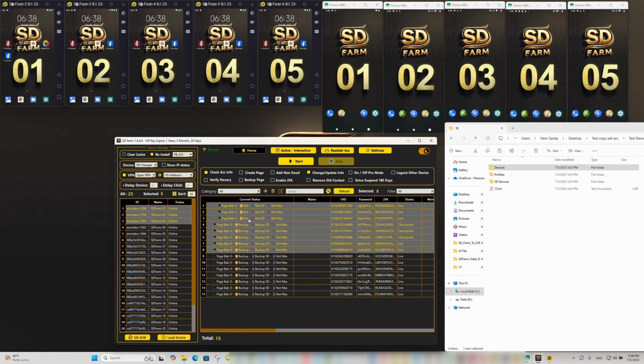Now for a practical example, I select those 3 accounts and I select those 3 devices for it to run. So this one has no backup file. It will definitely log in. So before we log in, we can configure settings first. When we log in, it needs to generate a new device.